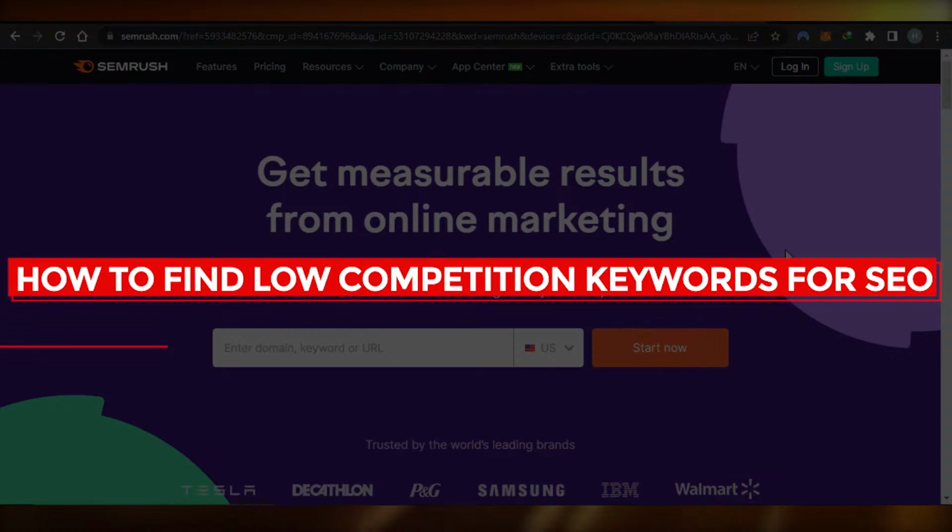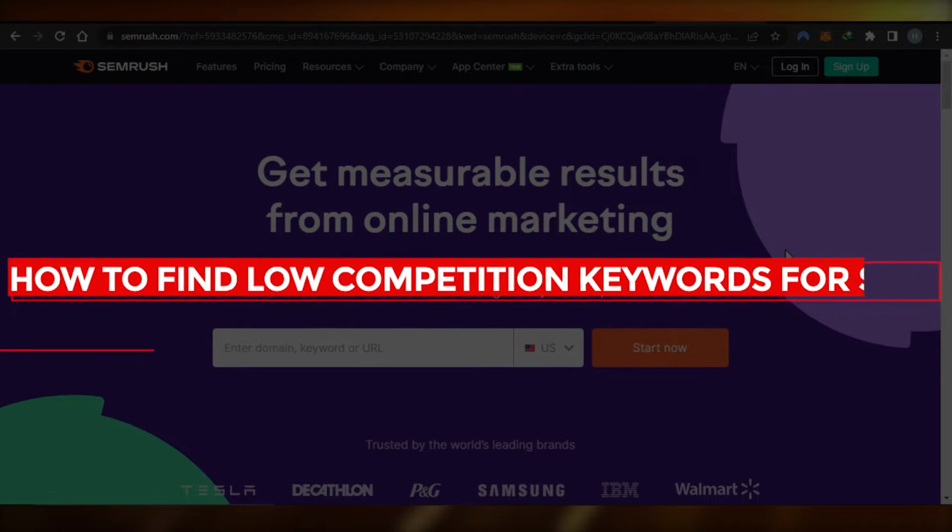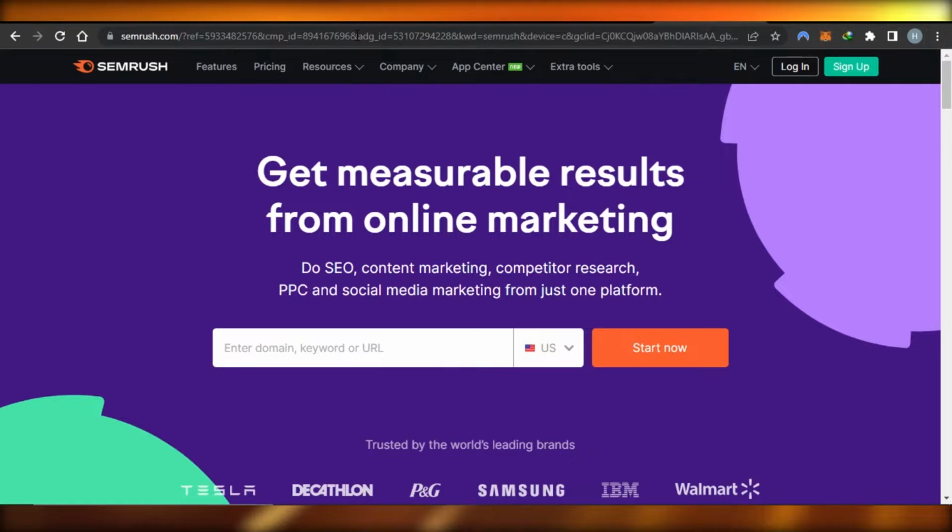How to find low competition keywords for SEO. Hi guys, welcome back. Today I'm giving you a tutorial on how to find low competition keywords for your SEO of your blog, of your social media and your e-commerce platform. So let's get into it.